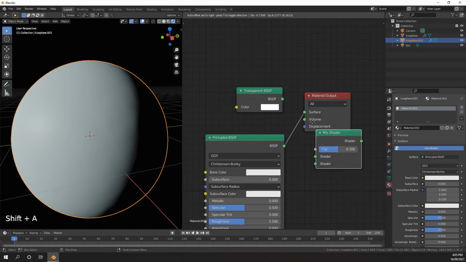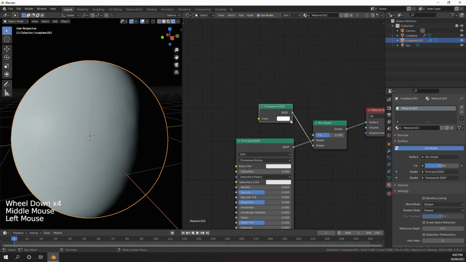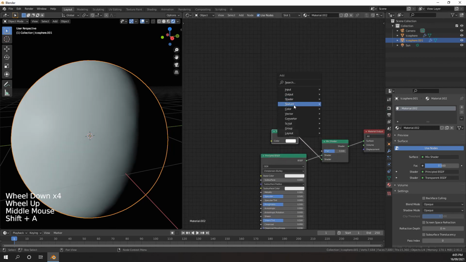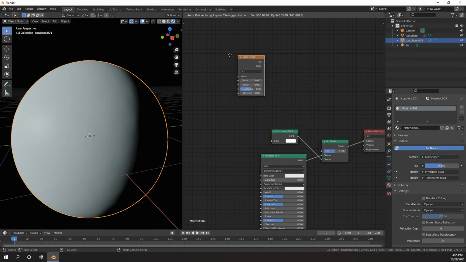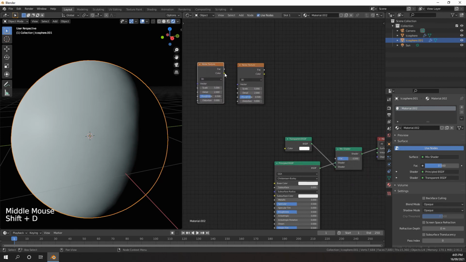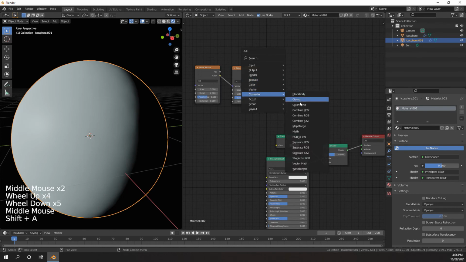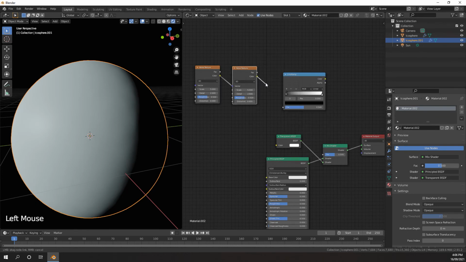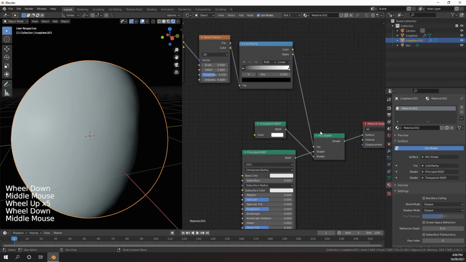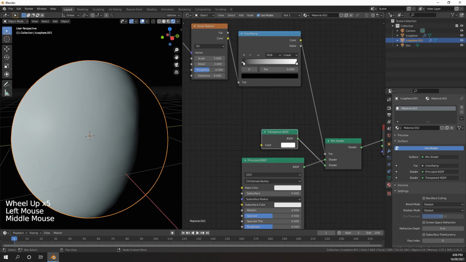Alright, mix shader, put that in, and then get a noise texture and another noise texture, plug them into each other, and then I'll get a color ramp. And so we put these together, use the factors of the noise textures, and then put it into the factor of the mix shader. Now that should be right.